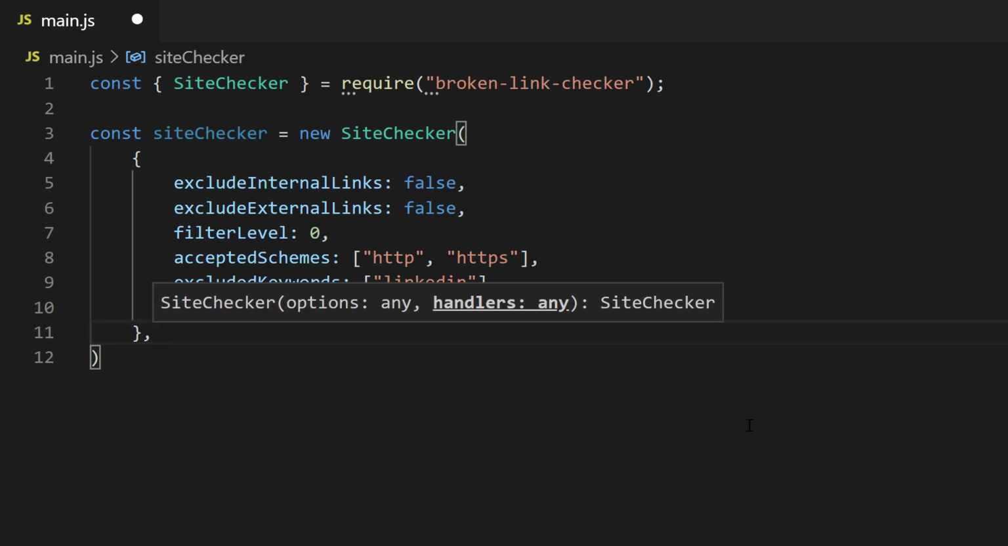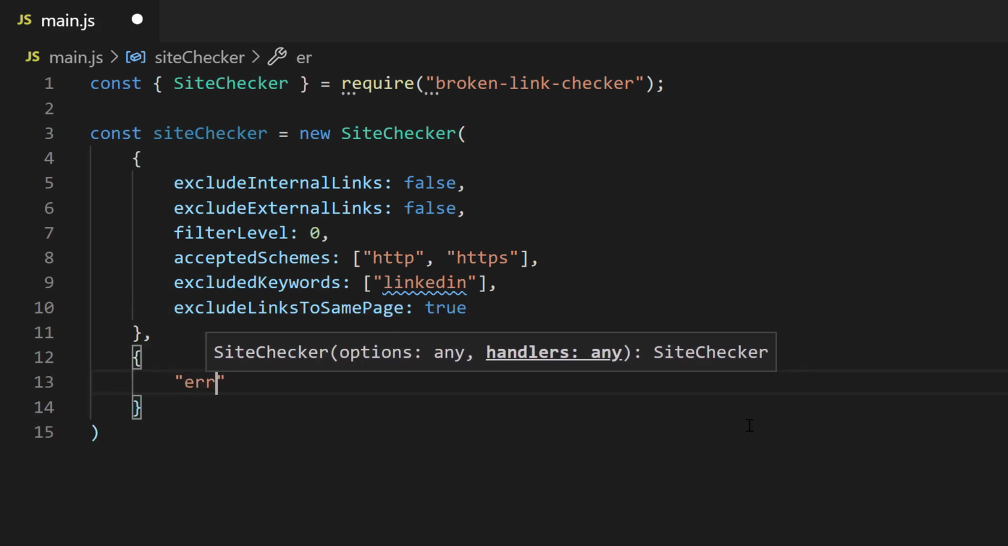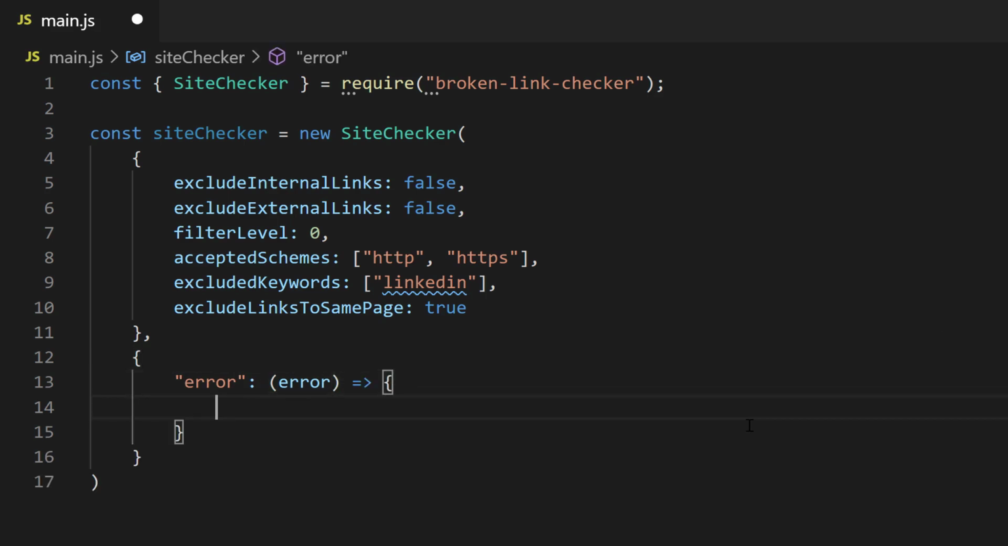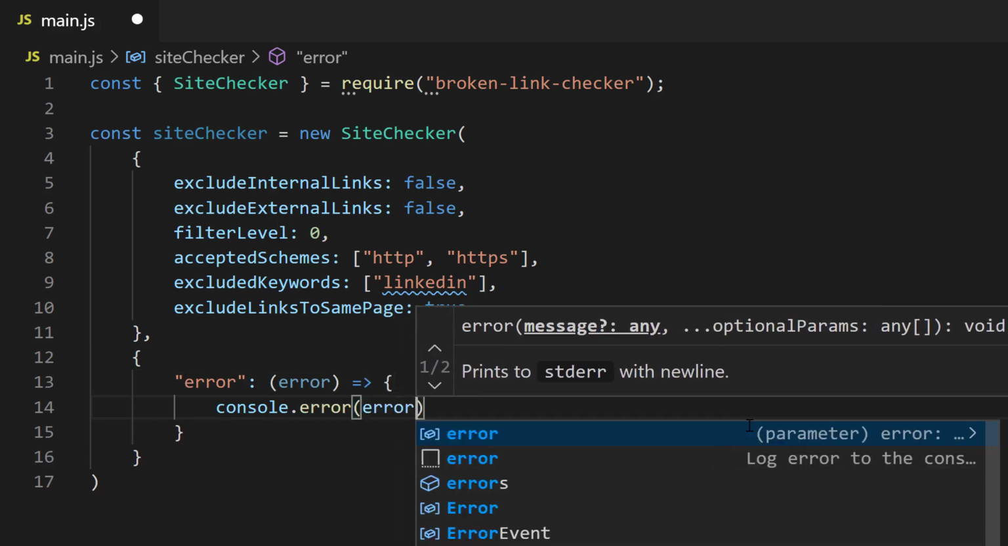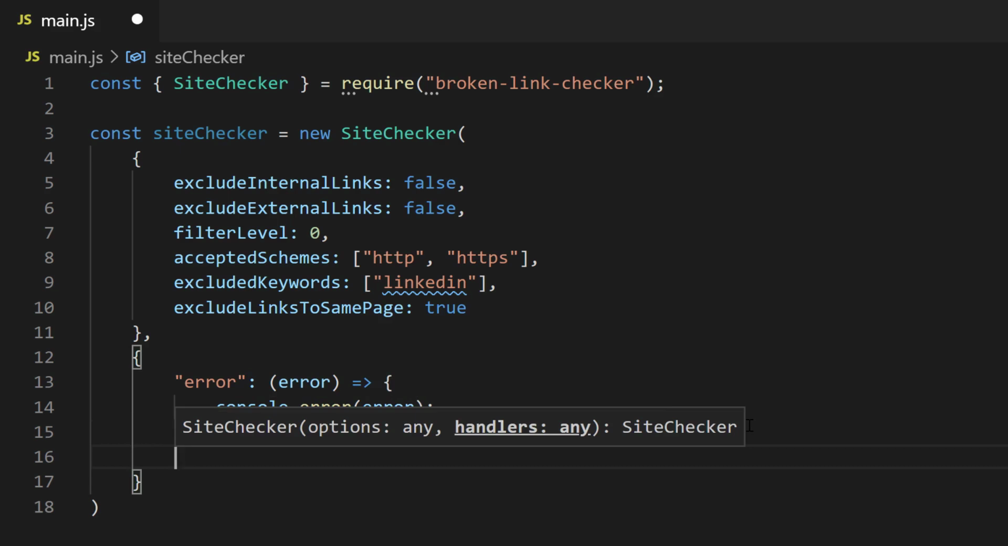So we're going to start with error. We're going to say error, and if there's an error, let's take whatever that error was, and we're just going to say console.error, and then we're going to say error. Very simple.